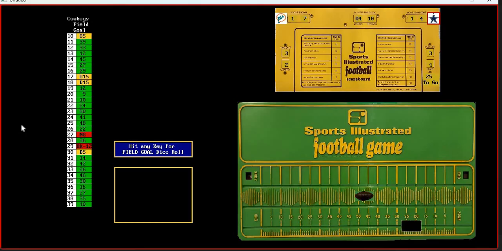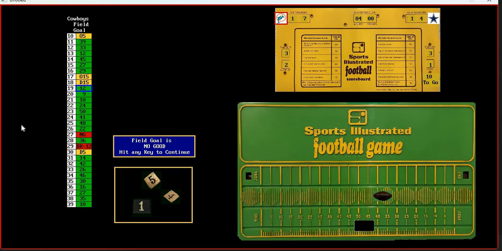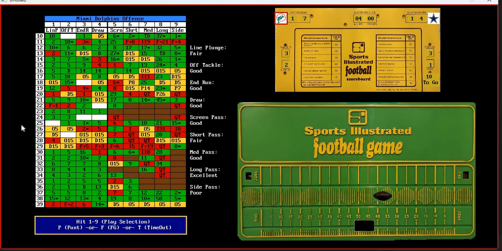Odds of making this field goal are pretty low. He's got to get something over 42. And he rolled a 19. A field goal would have only been good from 12 yards. So that's no good on the field goal. And the Dolphins take over on the 43-yard line.